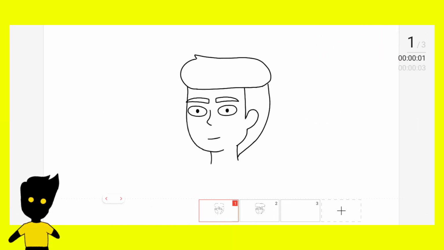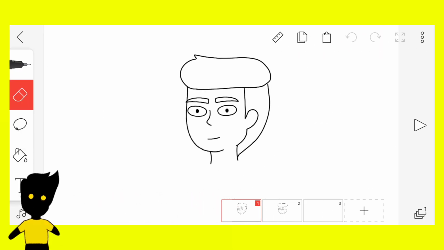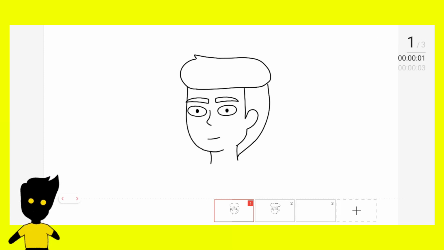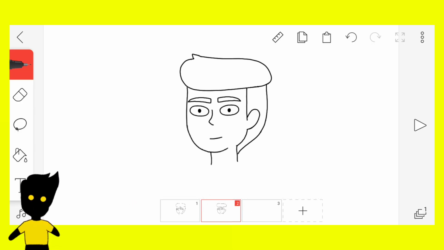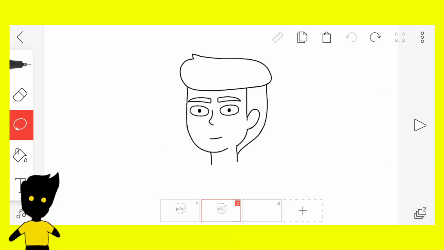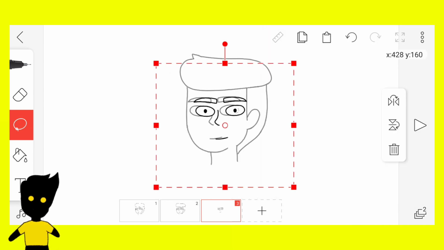Done, now let us proceed to the last pose. Same process as the rest, just copy the face and paste it on the next frame. But this time, the face should be moved extensively, like this.